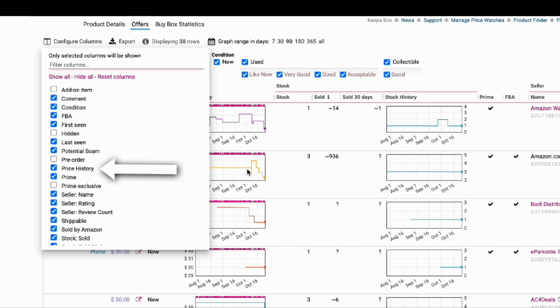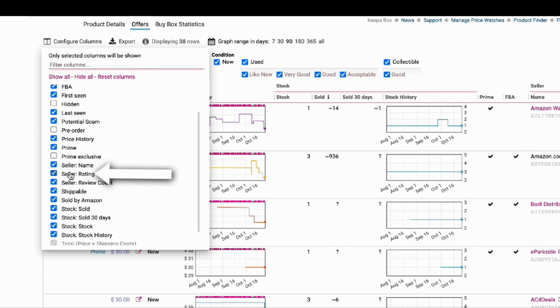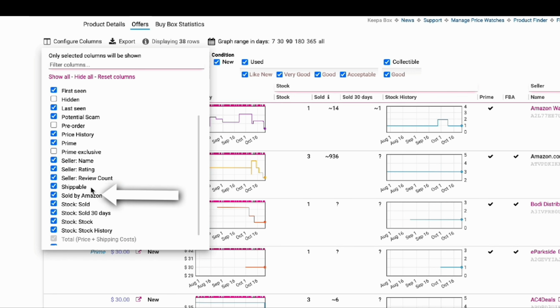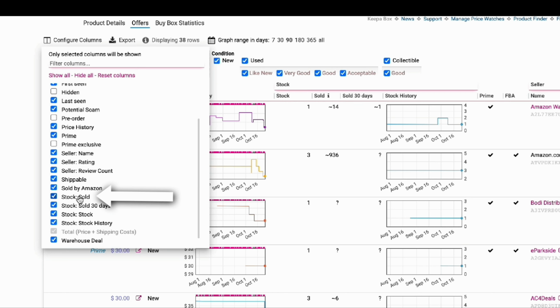You can have information about whether an item is pre-order, the price history, which we can see right over here, whether or not the item is Prime, if it's Prime exclusive, the seller name, the seller's rating, the review count, whether or not the item is shippable, if it's being sold by Amazon, how much stock they have sold, which is an interesting piece of information, but it's not always accurate. The stock sold 30 days, their current stock, their stock history, the total price plus shipping costs, and whether or not it's a warehouse deal.